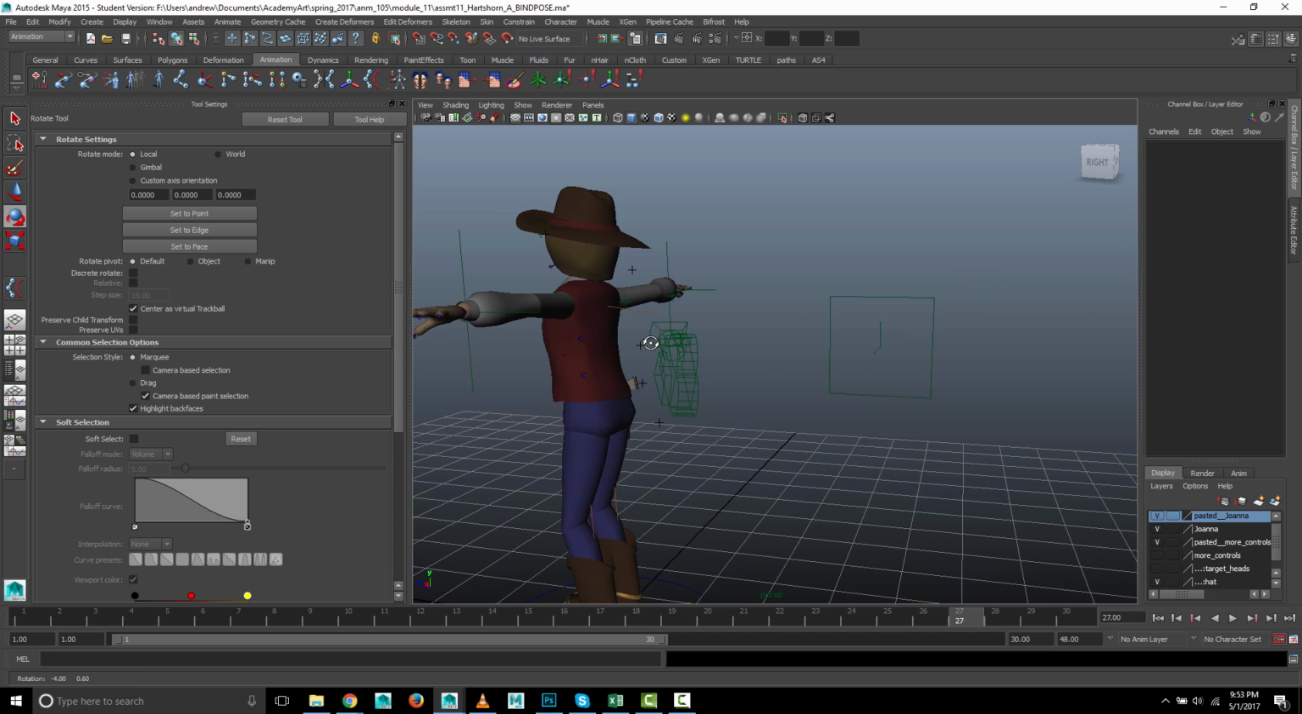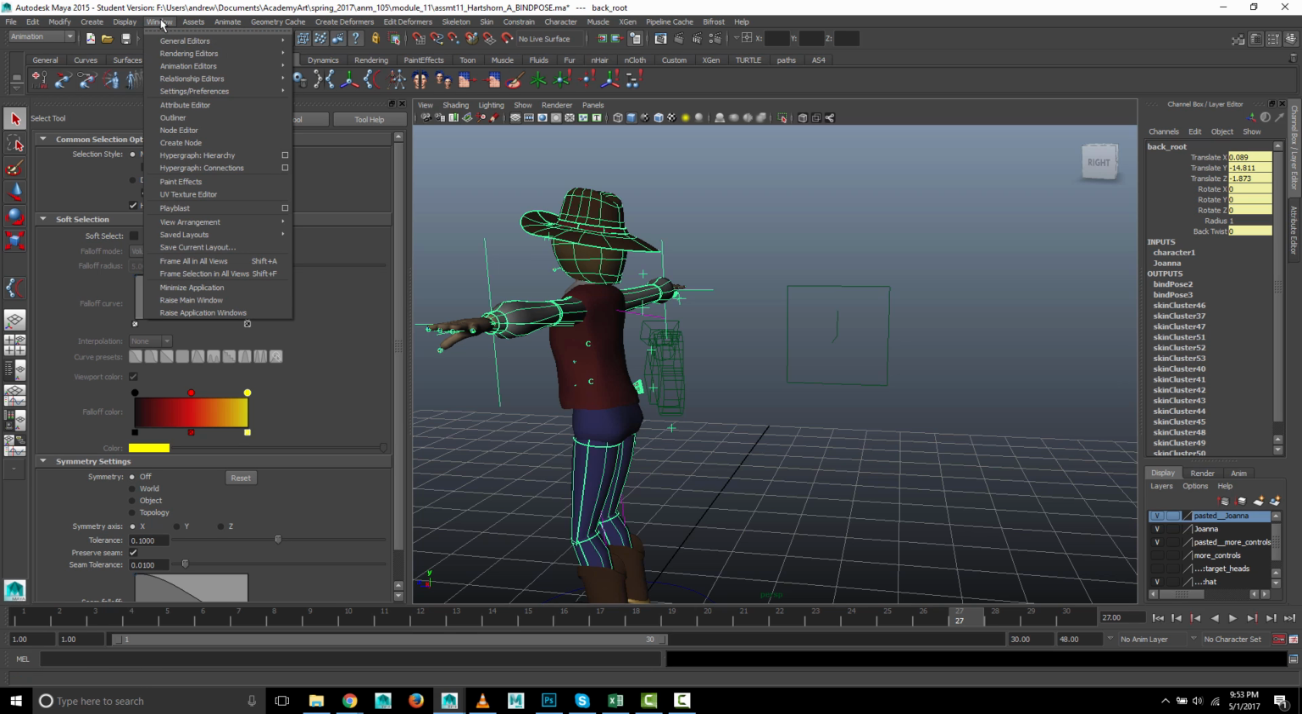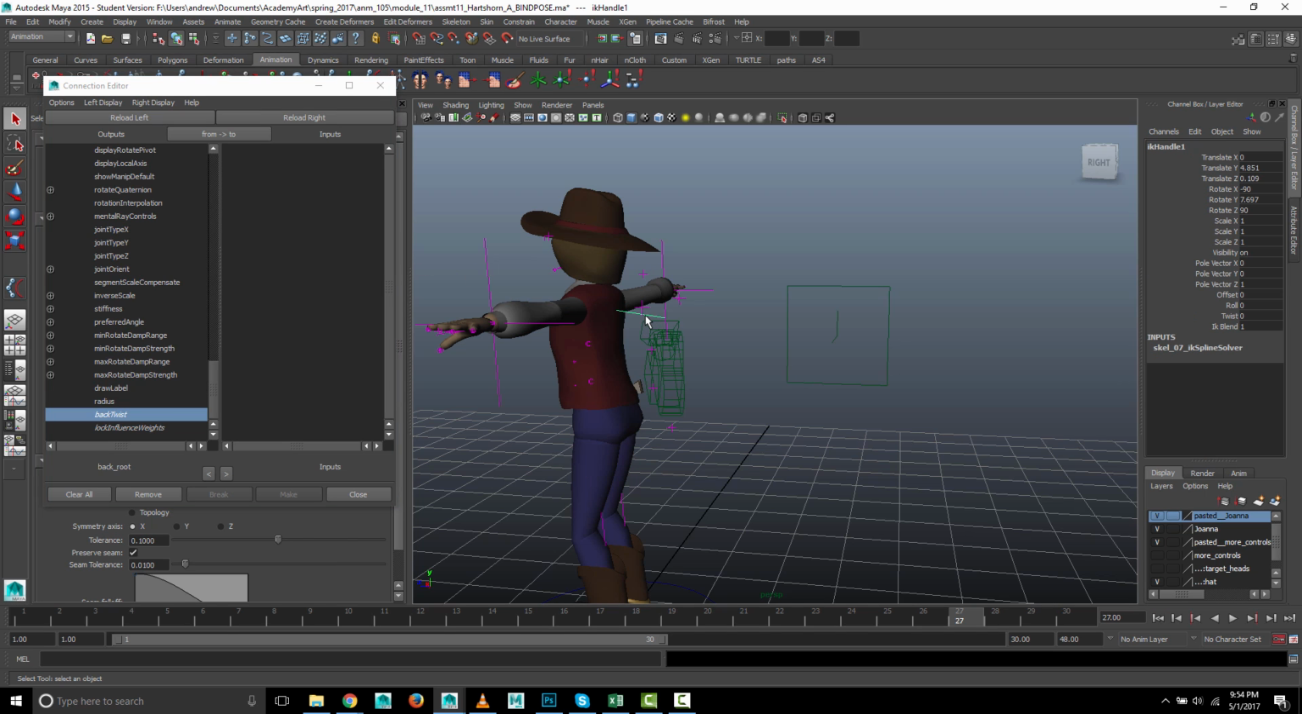So let's hook that up. We'll select that root control handle there. Window, General Editors, Connection Editor. Scrolling down to the bottom is where the custom attributes are. That's a custom created attribute, back twist. This is the output. So the number output from there will input into whatever I put in here. So I'll select this IK handle, the thing we just created. Reload right. That'll load that and its attributes into the inputs.